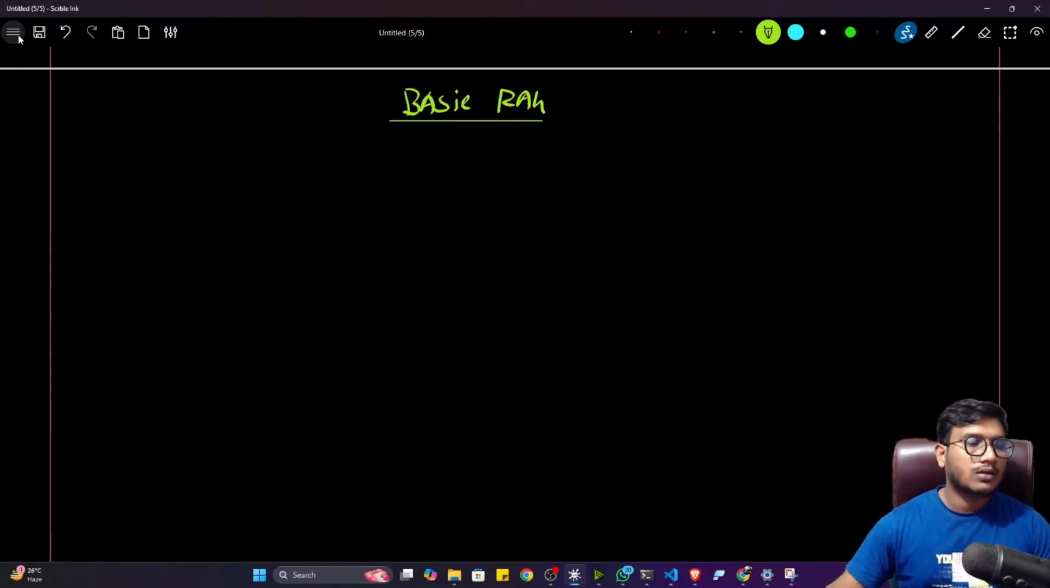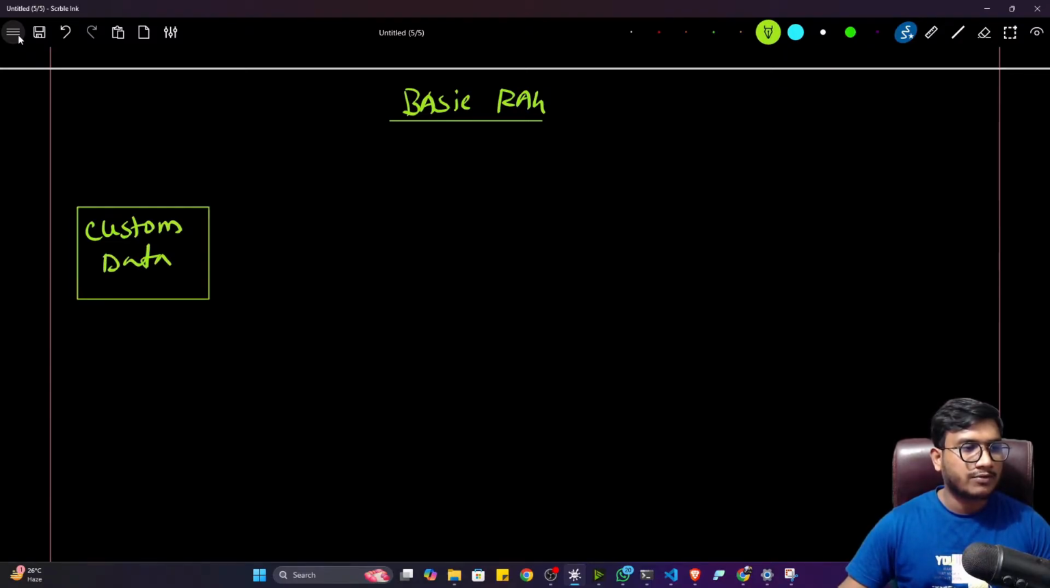So here we'll be implementing one basic RAG. Okay, and whenever I'm talking about RAG, that means I'm talking about my custom data. So it can be any kind of document. So let's say here I can consider custom data. It can be any kind of data format. It can be PDF, it can be TXT, it can be Excel, XML, JSON, anything you can consider. Okay, so I'm just calling it custom data as of now.